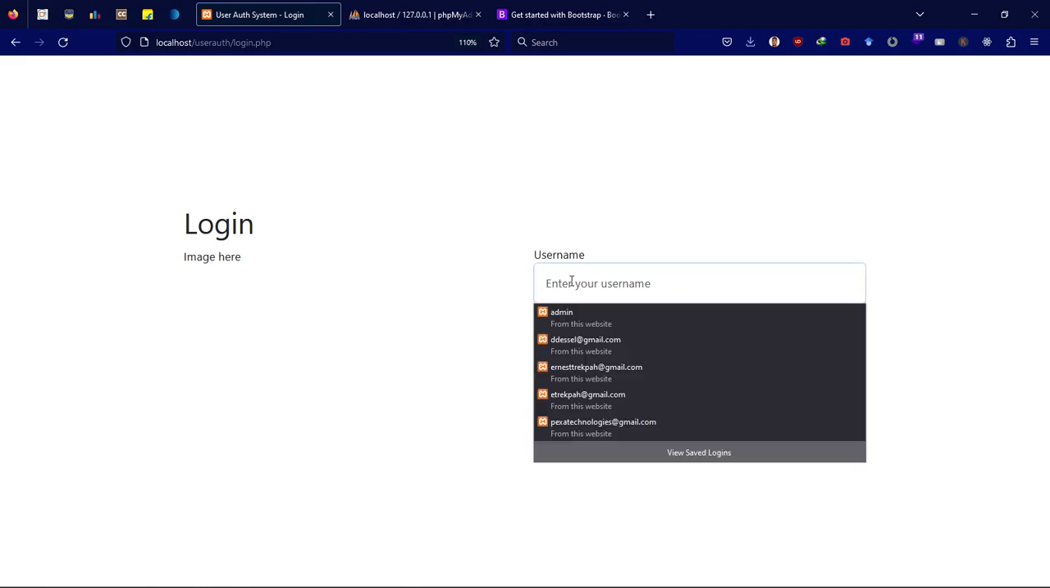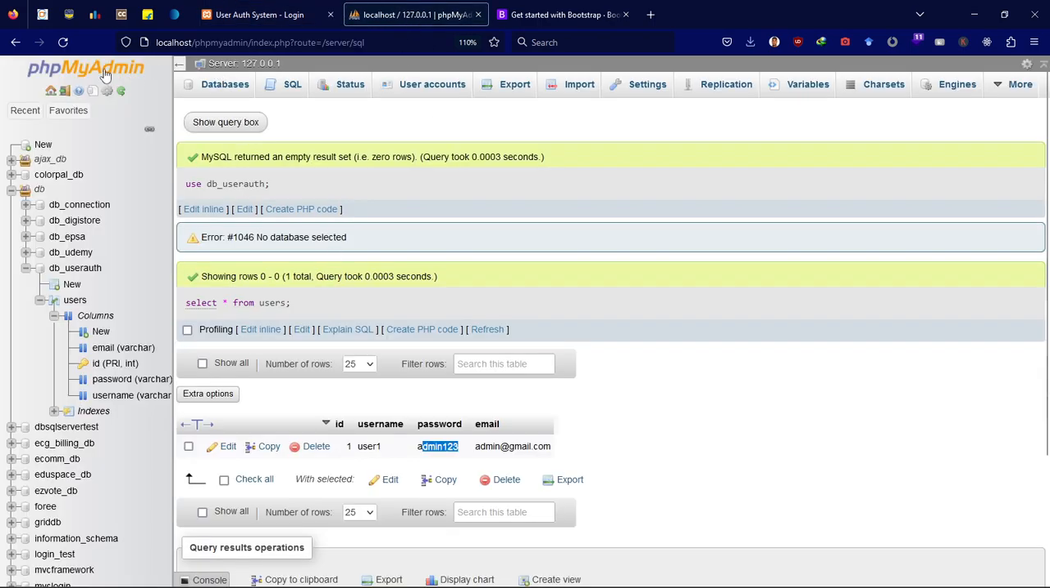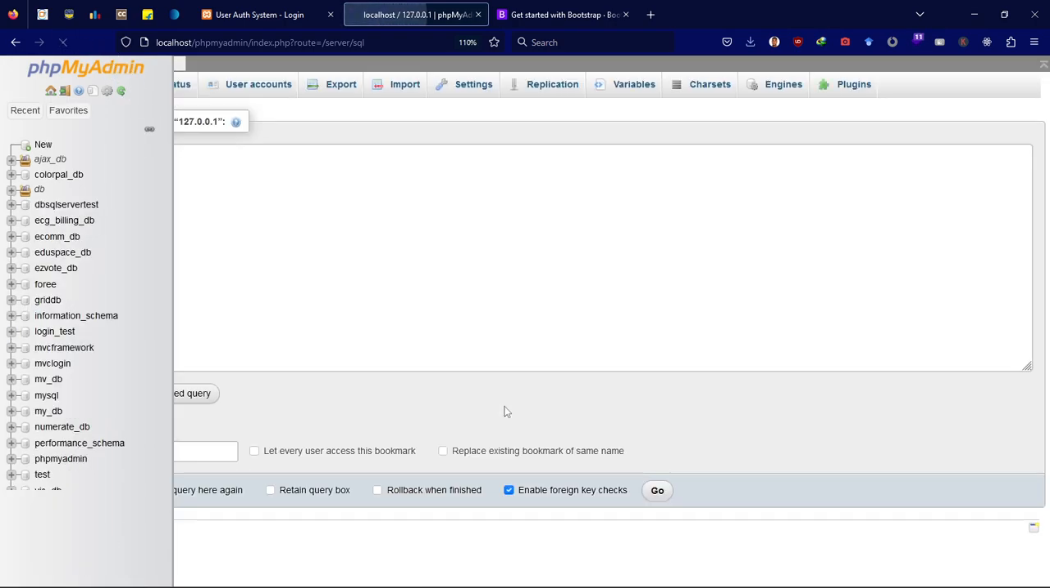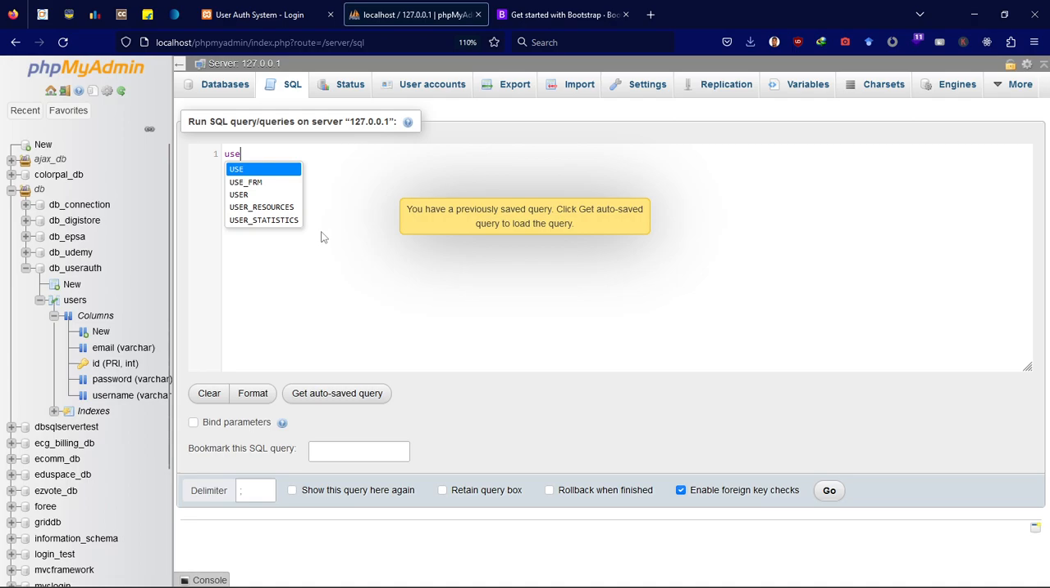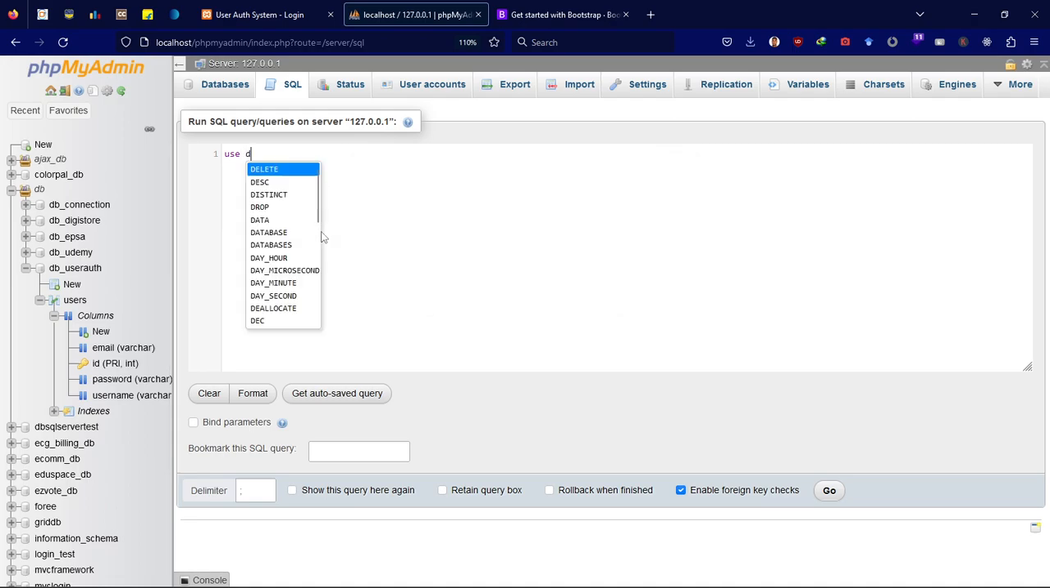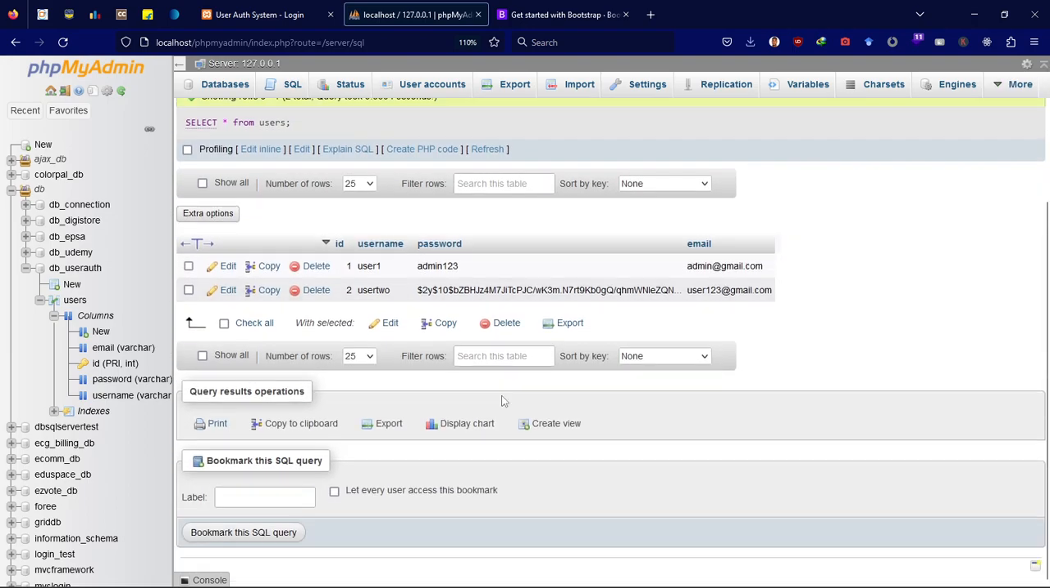Right now let's try to log in, but before then let's check if the data is actually present. So I'll refresh the entire page. Again I need to use the database, use db_user_auth, and I'll say select all from users. Then I'll run this one here, and as you can see now, the password is actually hashed.